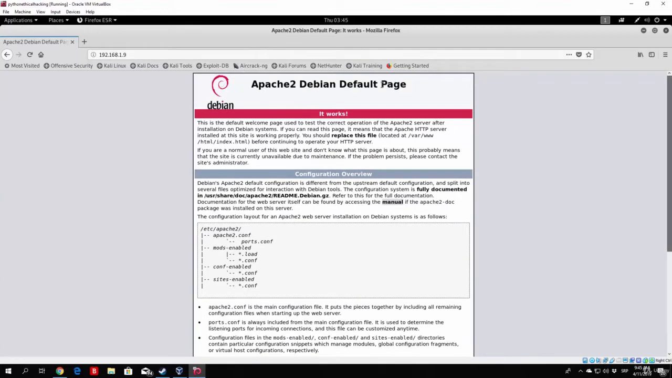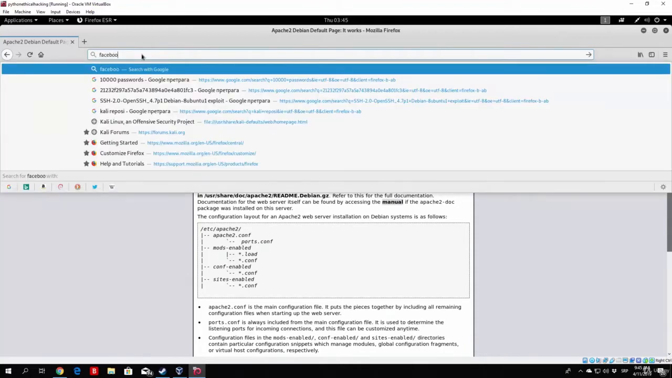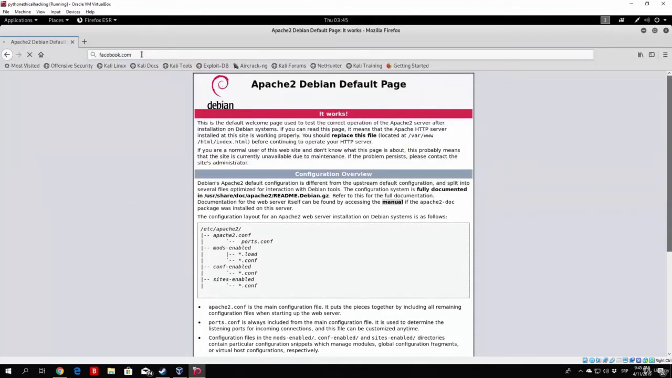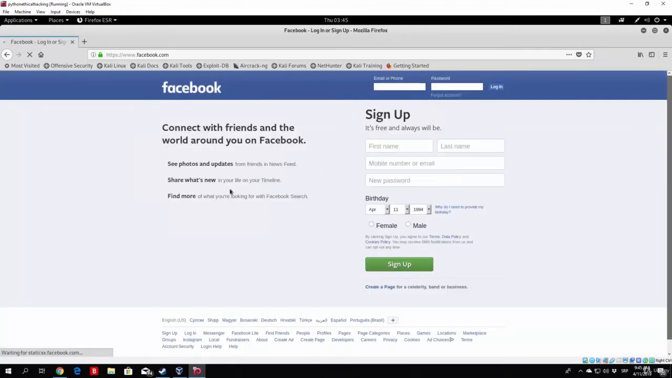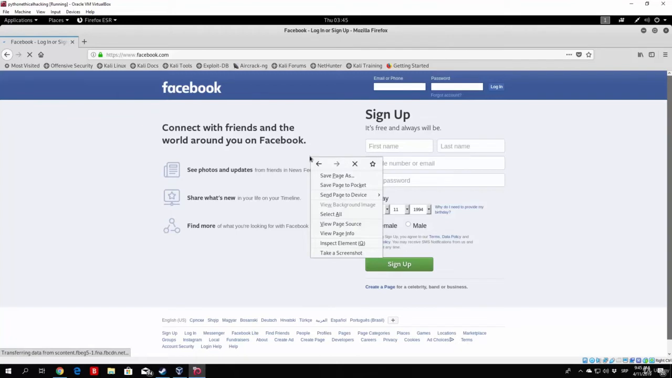Here you can specify any page you want. This is the Apache 2 Debian default page, as it says right here. But here you can actually copy any website. Let me show you how you can do that. You can just go to facebook.com. This will open the Facebook login page, and all you have to do in order to copy this page is right click on it and go to Save Page As.